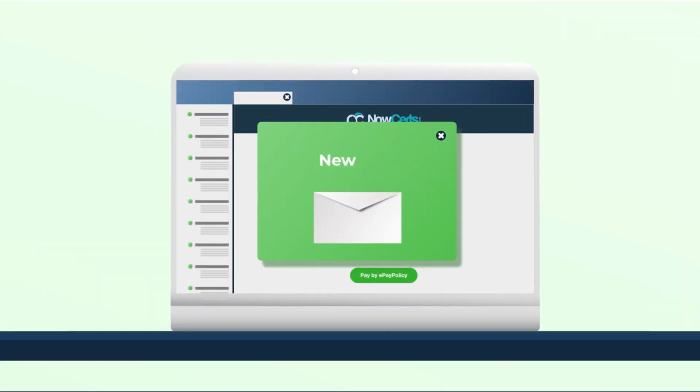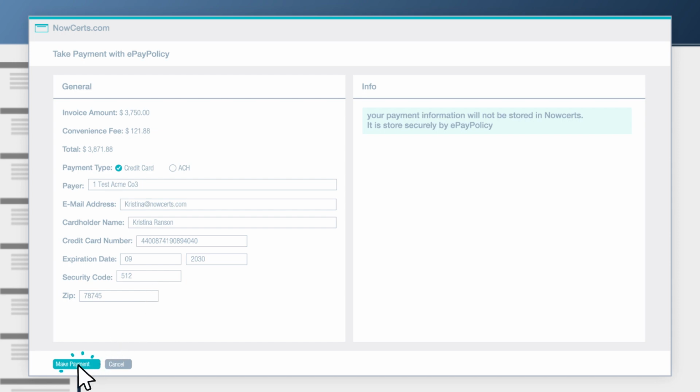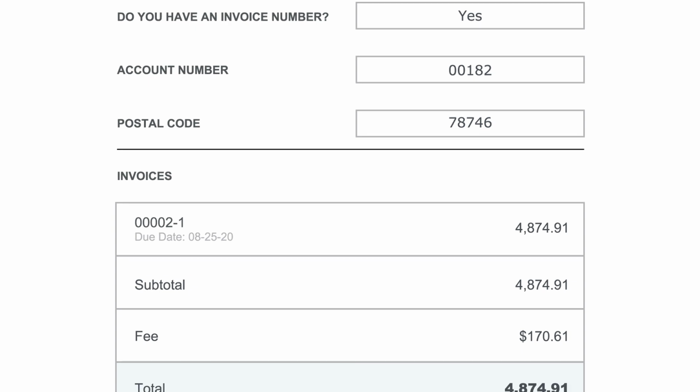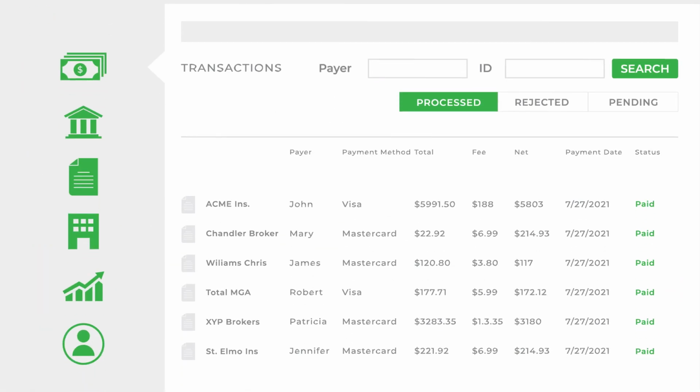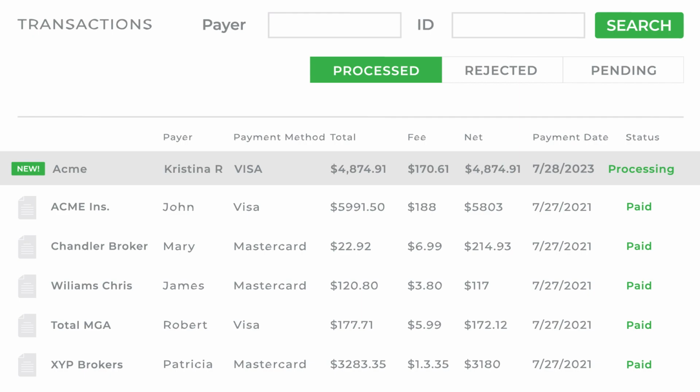Your invoice is sent to the insured's email where they can click Pay, fill out their details, and submit the payment. After the client pays, you and the client will receive an e-receipt displaying the details of the payment. This information will also be accessible within the ePayPolicy dashboard.